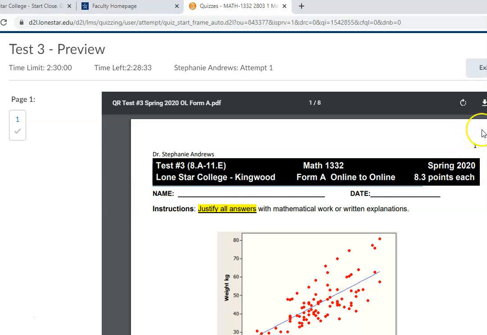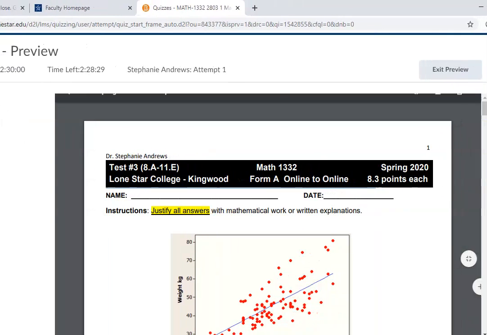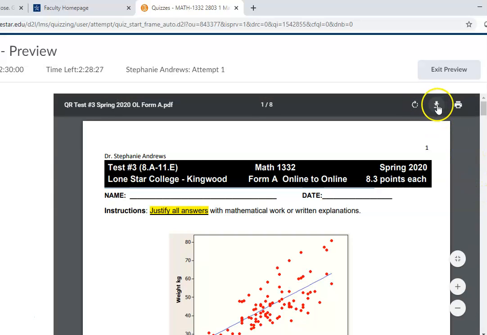What I need you to see up here, and I need to expand this so you can see it, is that you will see you have some tools. Here's a download. You need to click Download, and either download and print, or download and look at it on your device, or you're going to just download it and look at it on your screen and write everything on paper. If you're going to print, here's the print feature.